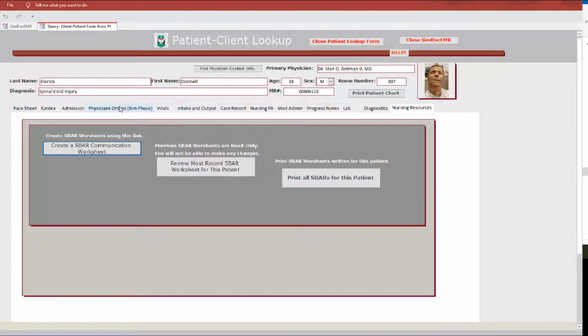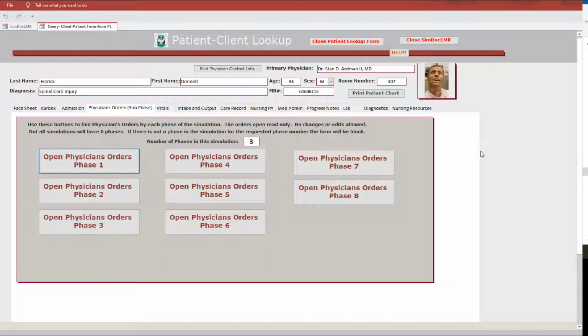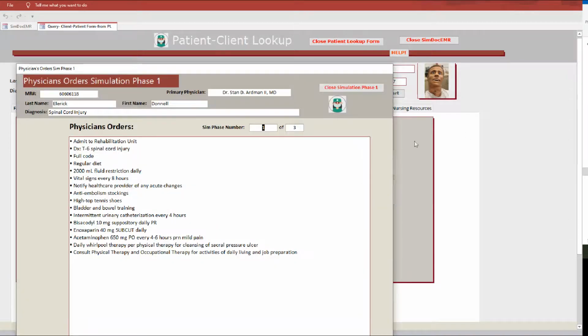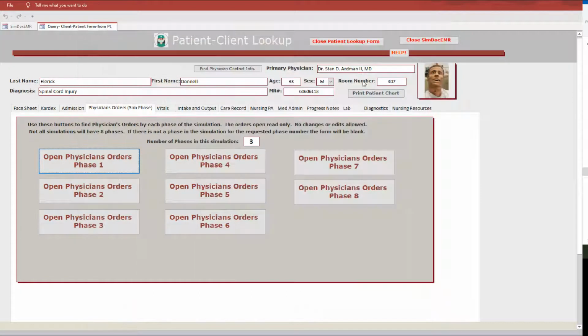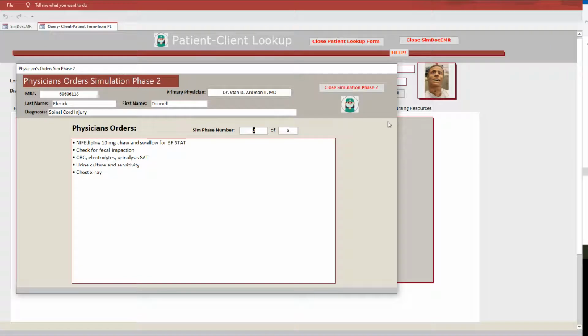Now we're going to jump back to the physician's orders or sim phase. As you can see for this patient, we have 3 simulation phases for this simulation. We've reviewed the patient's record. Now we want to click on phase 1, open it up. You can move it over here if you need to read it, and then perform the instructions entered in phase 1. It tells you you're at phase 1 of 3. When you're done, you click close and go to phase 2.